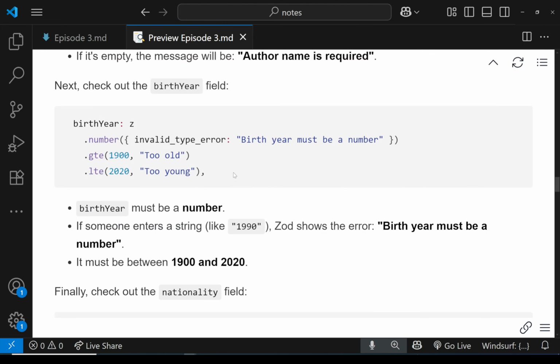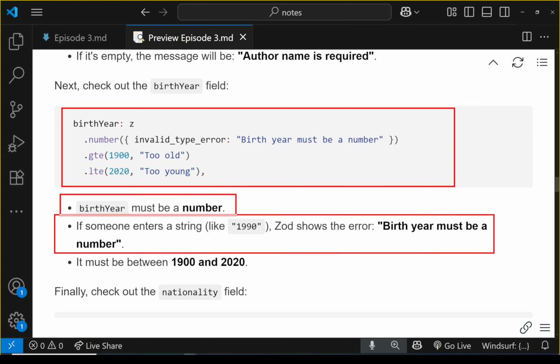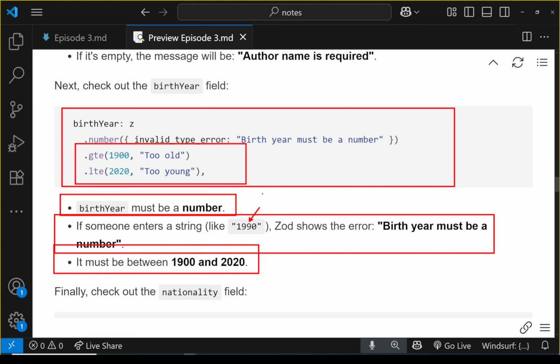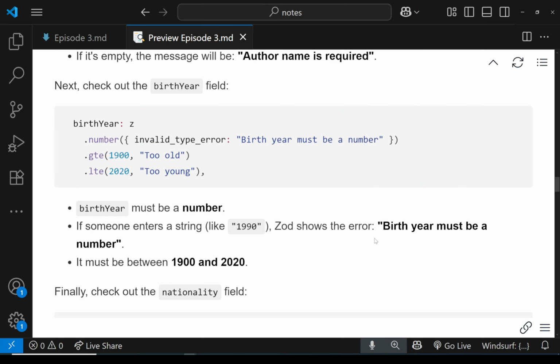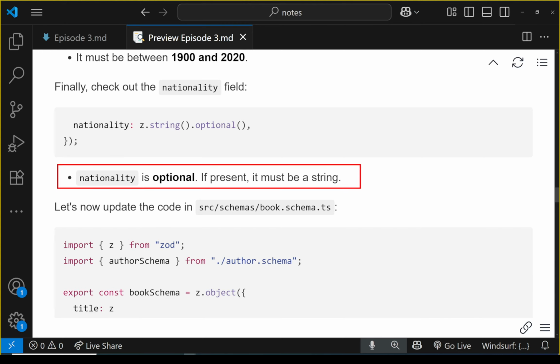Then we've got birth year. Birth year again has this number field, and birth year must be a number. If someone enters a string like this, for example, Zod will throw the error, birth year must be a number, and it must be between this range. So greater than equal, lower than equal. And then finally, the nationality. It must be a string, and it is optional. So if it is not present, we won't issue an error. If it is, it must be a string.